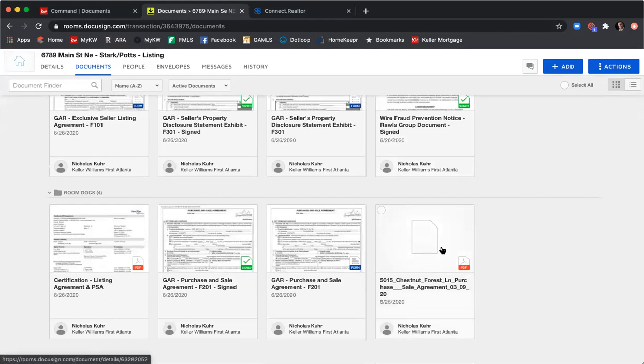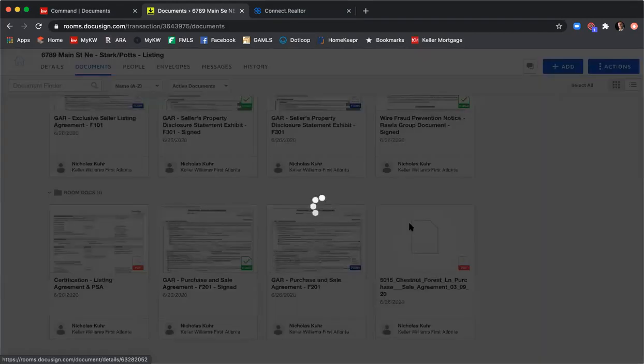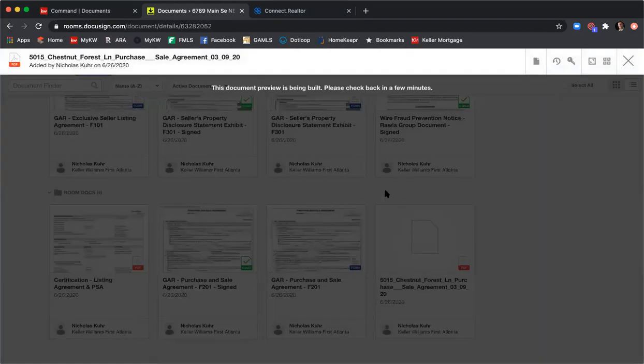So let's say I want to split this document into multiple. So I'll open it up. And since this was an uploaded PDF, it just takes a second for the system to double check and make sure everything is in the right order and it's in the right format. So we'll just give it a second. It's being extra slow today. So thank you for your patience.